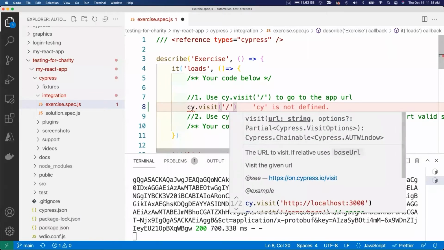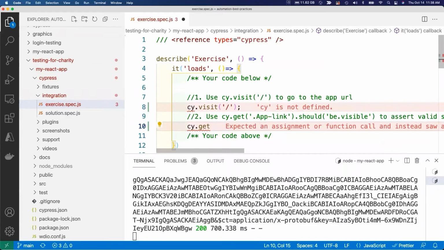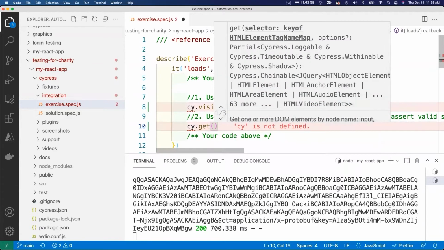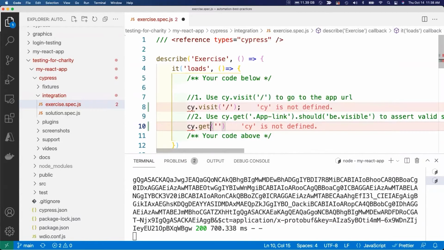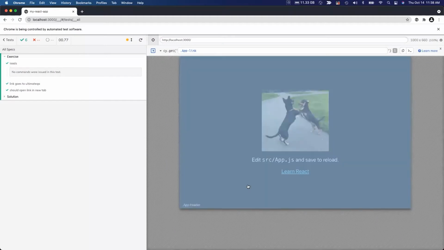Don't need anything there. So that's that. And then if you wanted to get an element, use the get command, right? You can see now IntelliSense provides, hey, give me a selector. So the selector, right now it's identifying by app link. You saw how you can use the selector playground to figure it out.